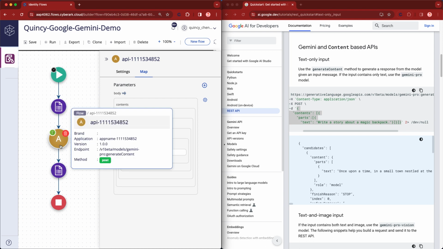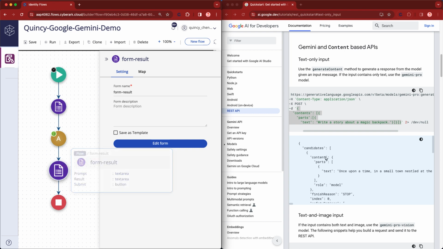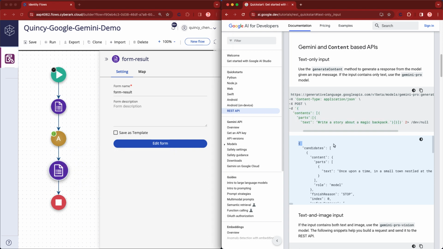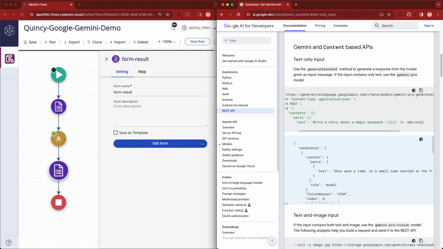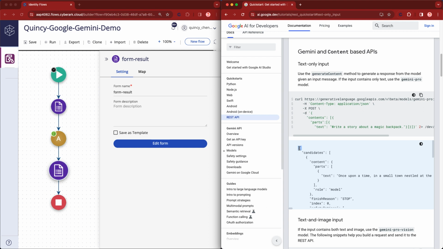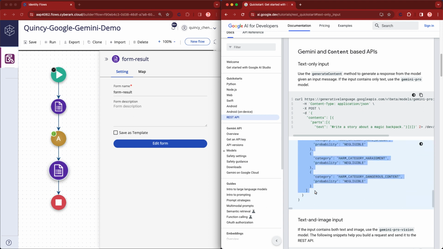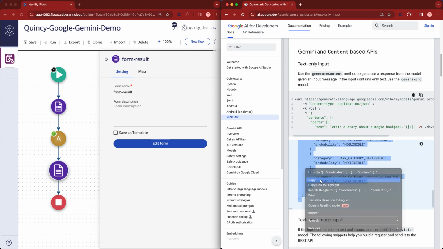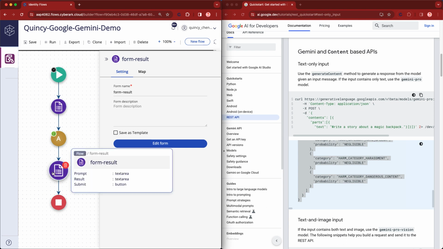So let's move on to the next step, which is the result form. The result from the API looks very different. So let's copy it from the documentation from Google. It doesn't provide a copy button, so let's do it in an old-fashioned way. Highlight everything and click copy.